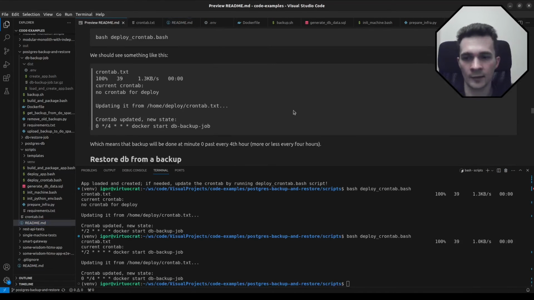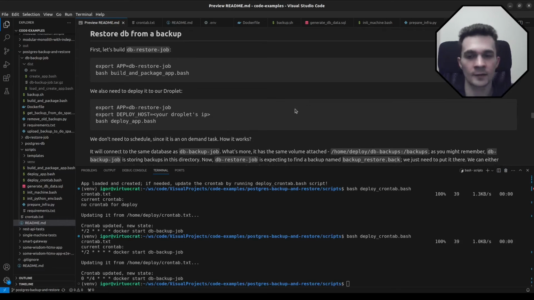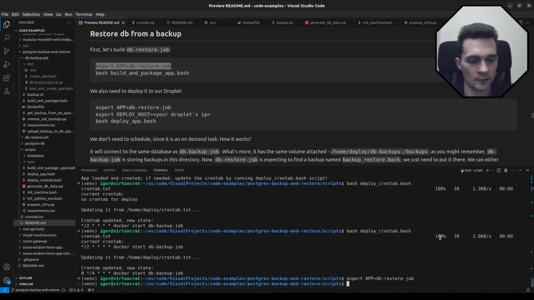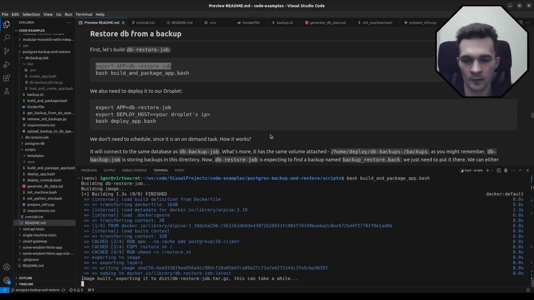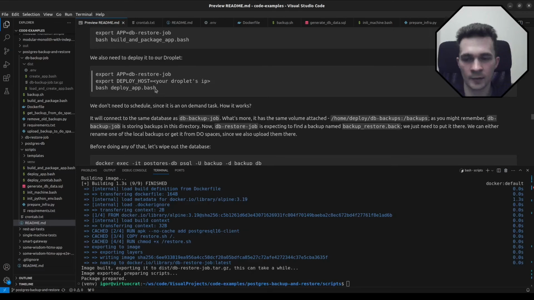So to know that, let's go through the README. Let's build DB restore job as we have described here. So we have that, and build package. We have it, and as previously, let's deploy it.